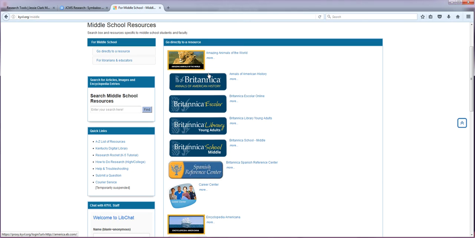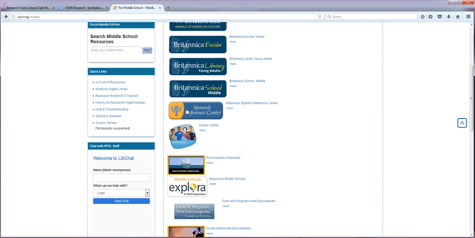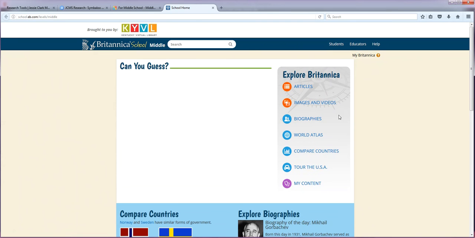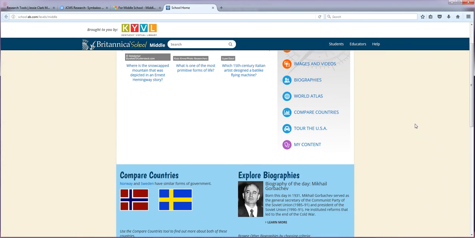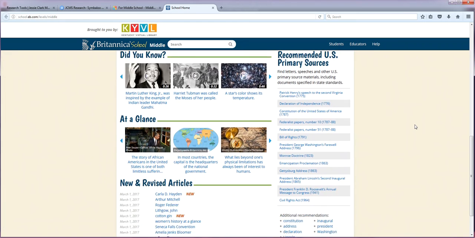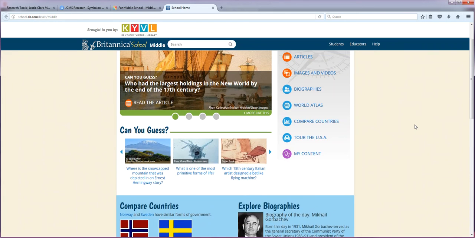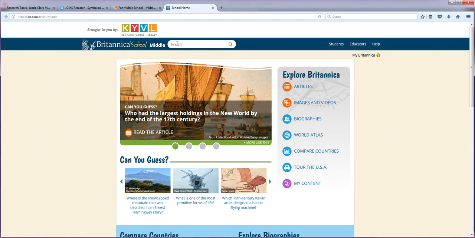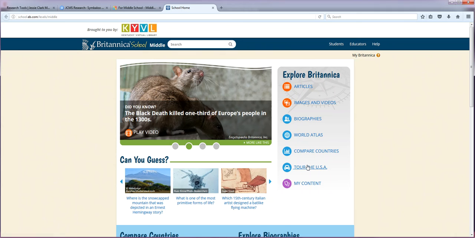Or if your primary language is Spanish, you should use Britannica Escolar or even the Spanish Reference Center. At any rate, once inside our selected database, you can choose to learn about select topics on display, but for an assigned research task, you need to search. You can choose to focus in these specific formats or do a general search.